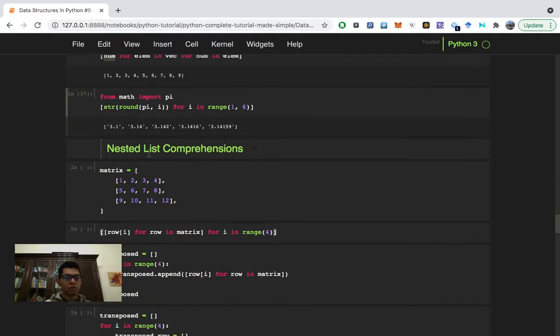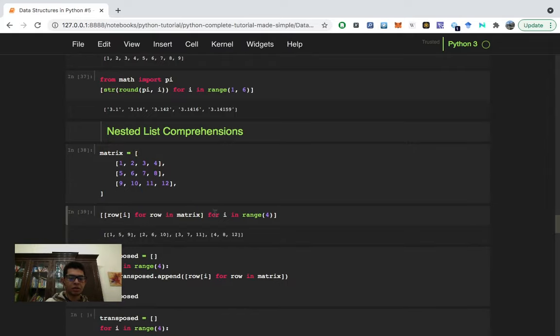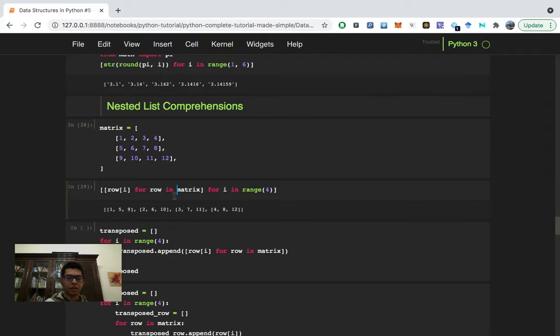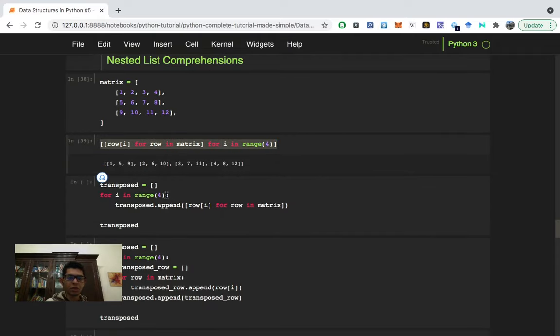We can also have some nested list comprehension. For example, we have a matrix, like lists of lists, and we can transpose this matrix. We can transpose it the way it is done here. This one is a bit more complicated, so we can try to see how we do it.